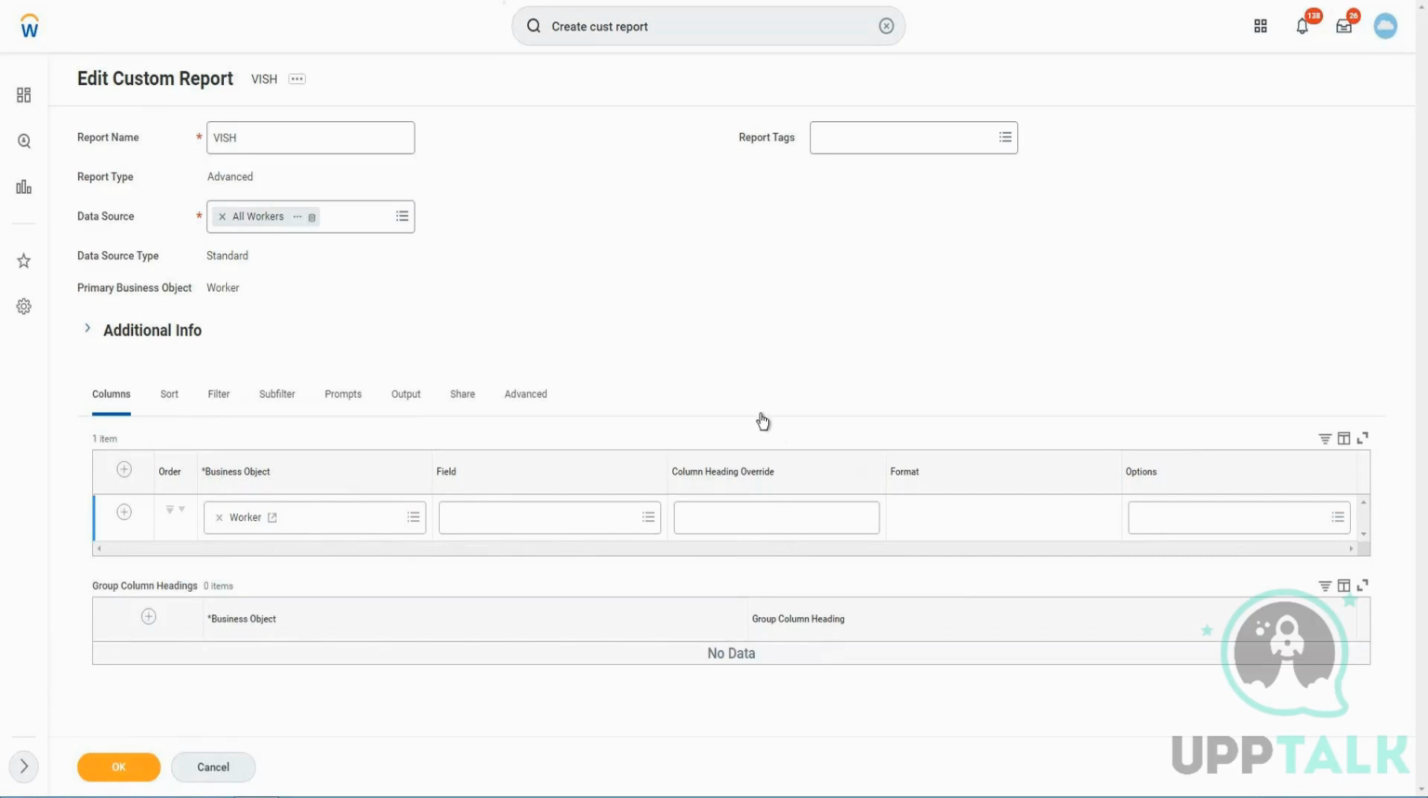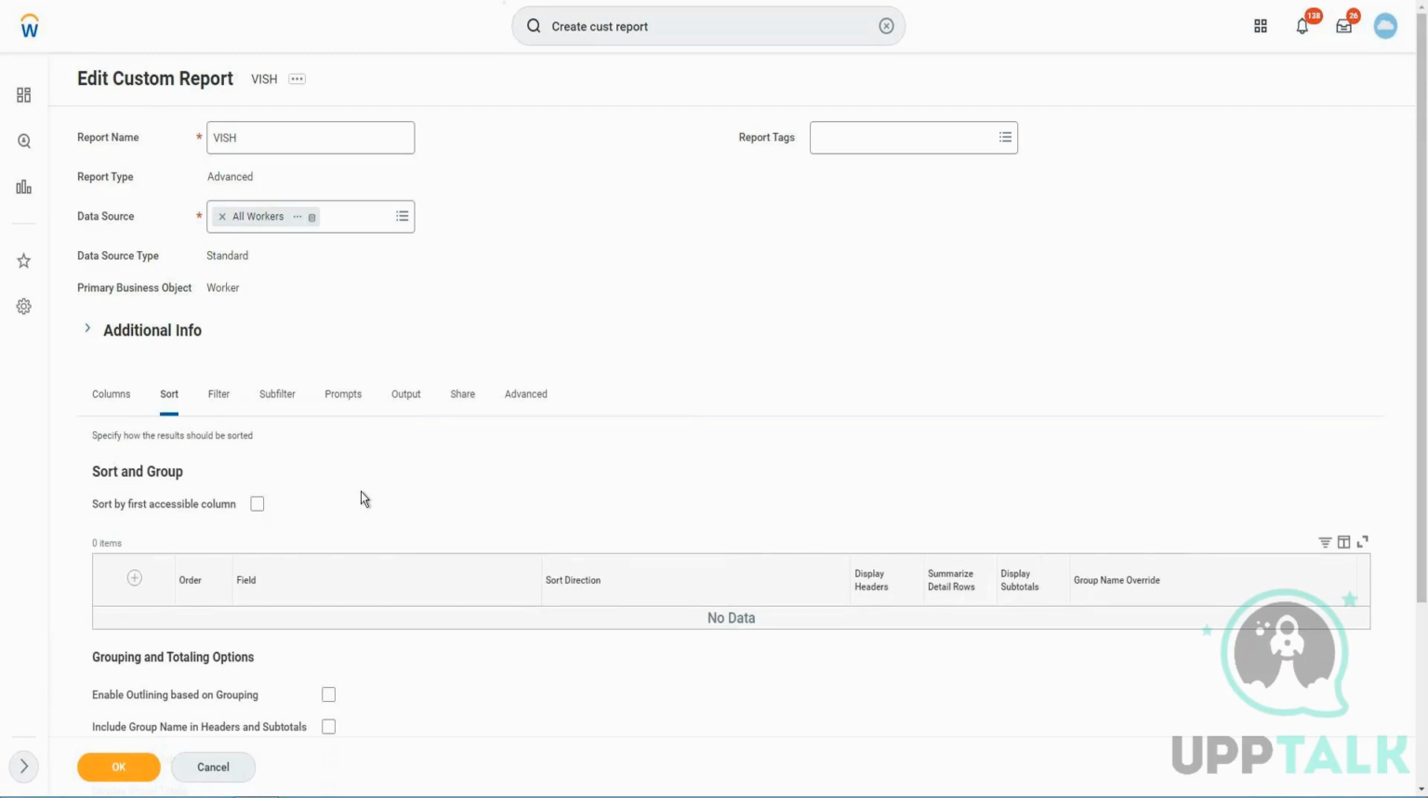In the field, we can do the column headings. Like if there's a legal name and you wanted to write something above the legal name, you can do it from here. You can sort. In the sort filter, you can do the sorting the same as we did in the simple report.